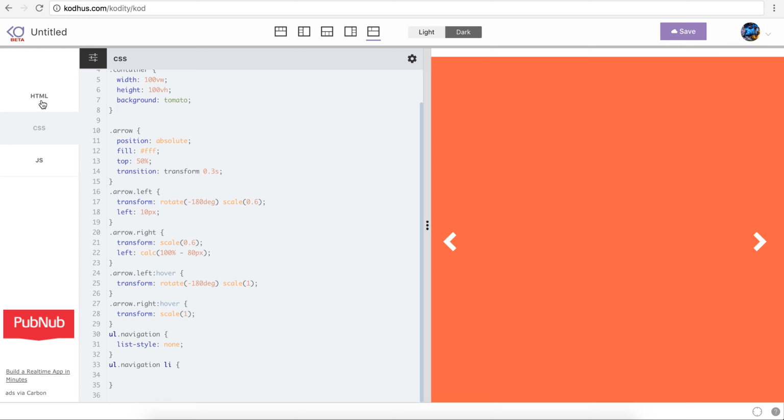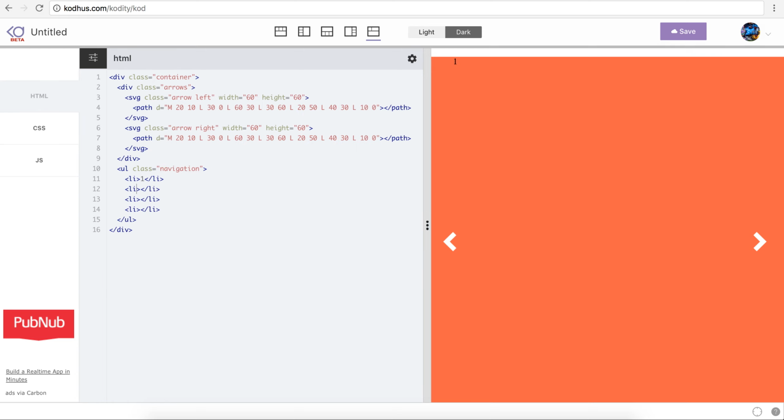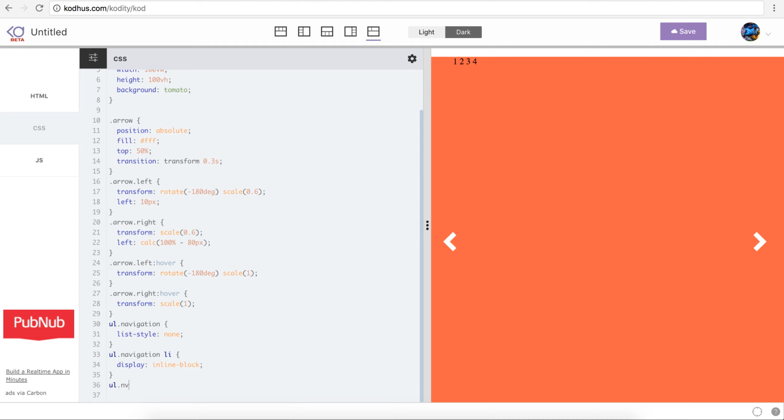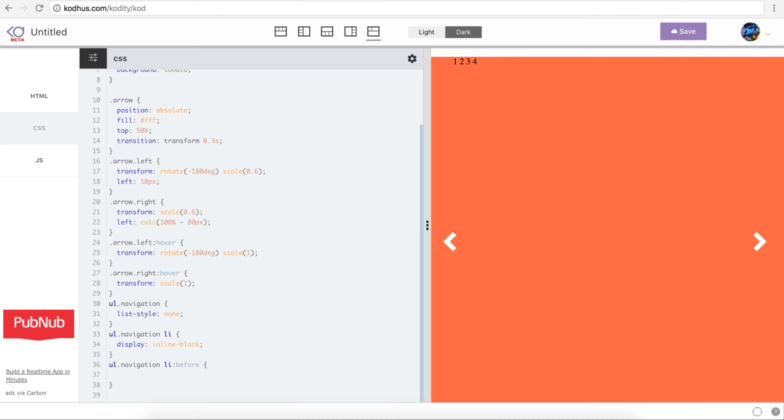And then here, let's put something in them first of all, to show what happens. 1, 2, 3, and 4, right? Now going back to the CSS, I'm going to say display inline block. So what happens is that they actually align themselves horizontally, which is exactly what I want. And then to generate the circles, I'm going to use the pseudo element on these LIs. So navigation LI before. So for each of those LIs, I add a pseudo element.